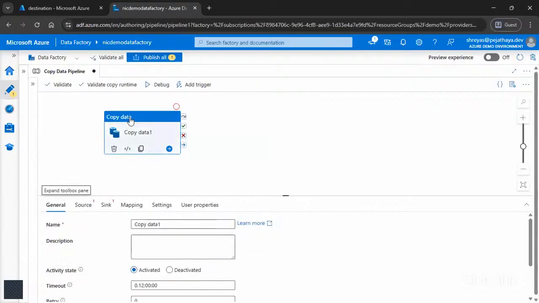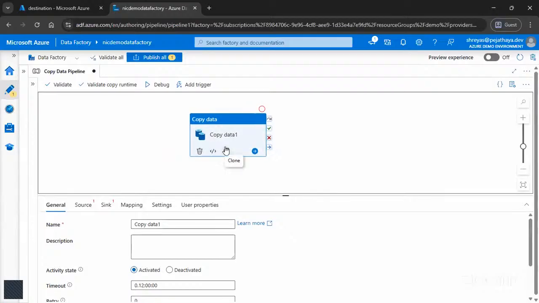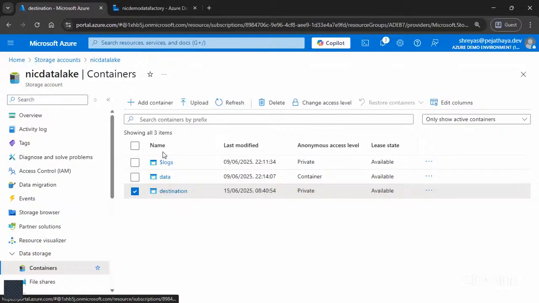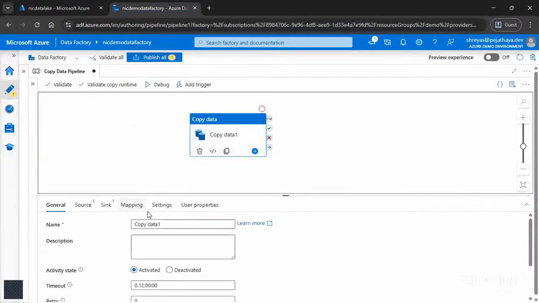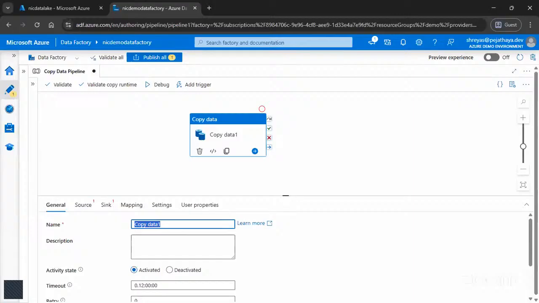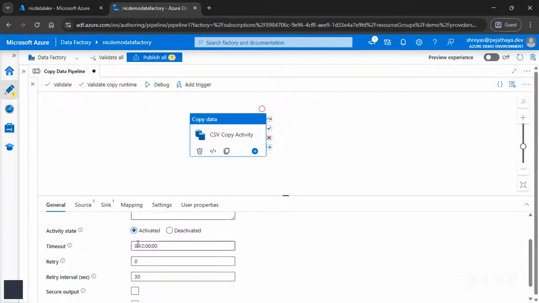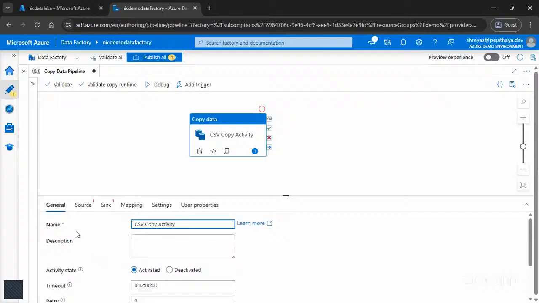All right. Now, copy data activity is going to be used to copy my data from the data container to the destination container. Now, I'll call this my CSV copy activity, and that is all. I don't need to define anything else. I can give a description here. I can set a timeout for this pipeline, how many times I want to retry if this pipeline fails, what should be the interval of retries if the pipeline fails. Nothing for us to worry about here. The most important thing for us to worry about here is the source and the sink. These are the only two things.